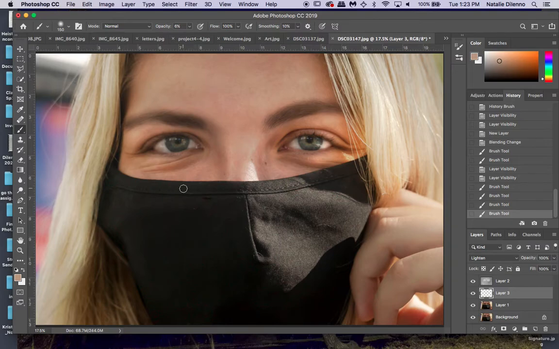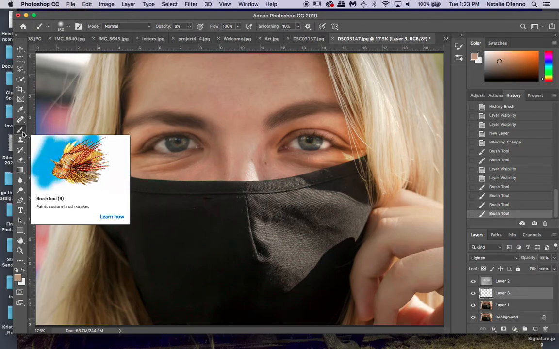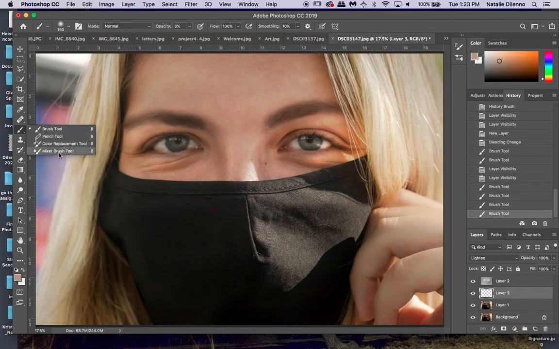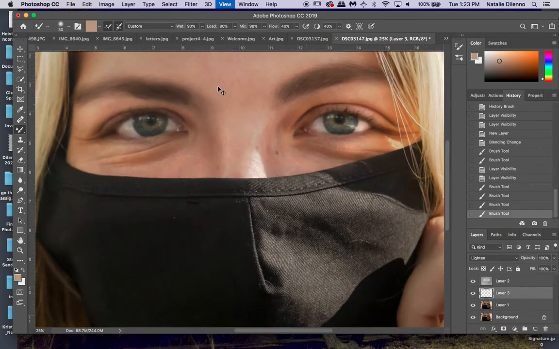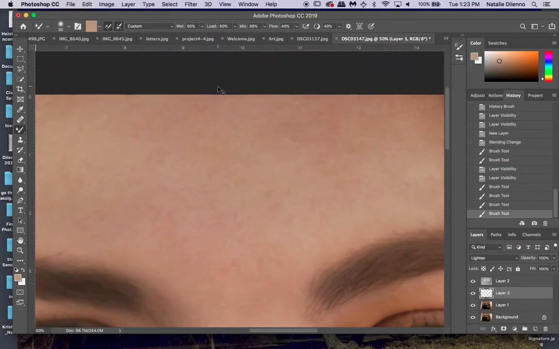The other way that is a pretty common way to soften skin is, if you see these arrows, by the way, that means there's more tools in there. We can open this and use the mixer brush tool. These are the settings that I have it at. I suggest you try different settings here in order to see what would work best for you. What this does essentially is soften and blend colors together.